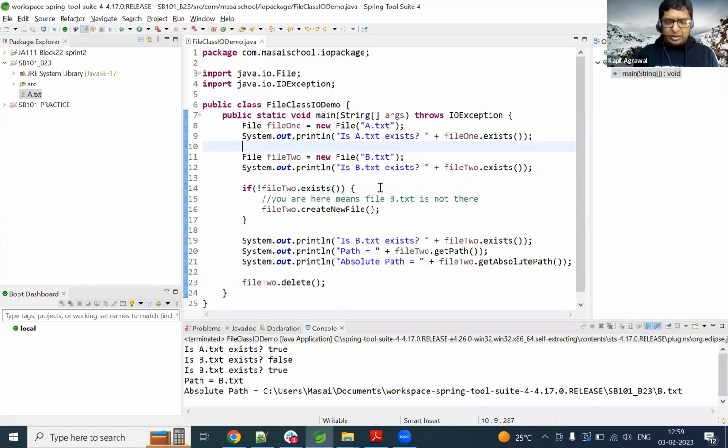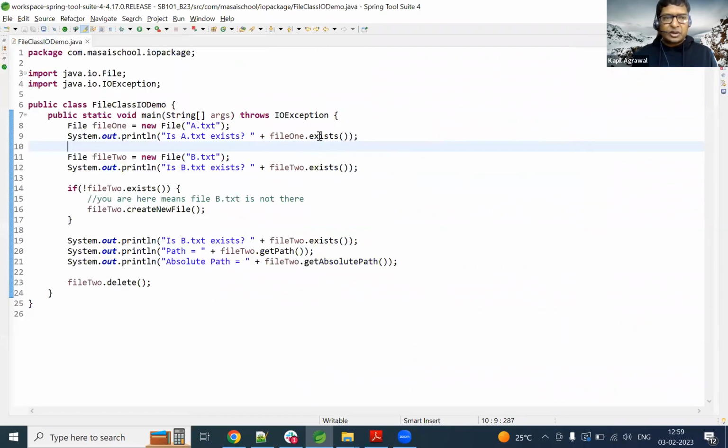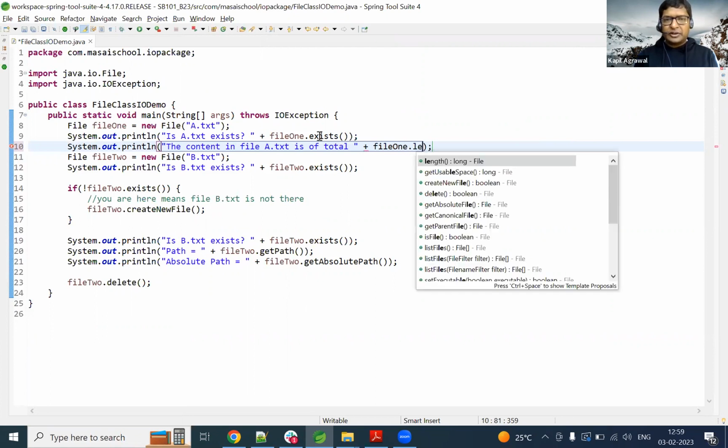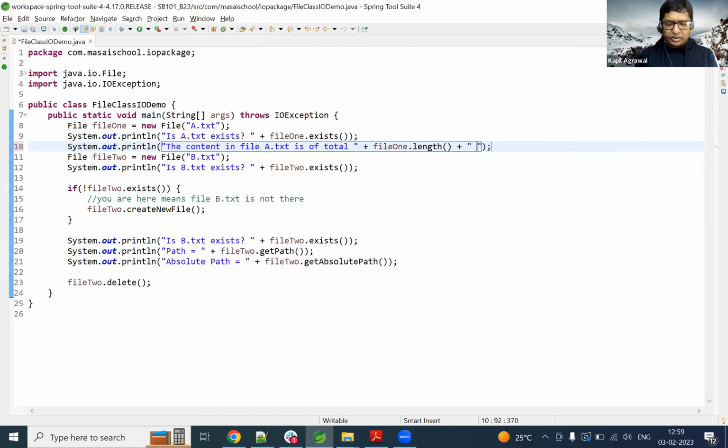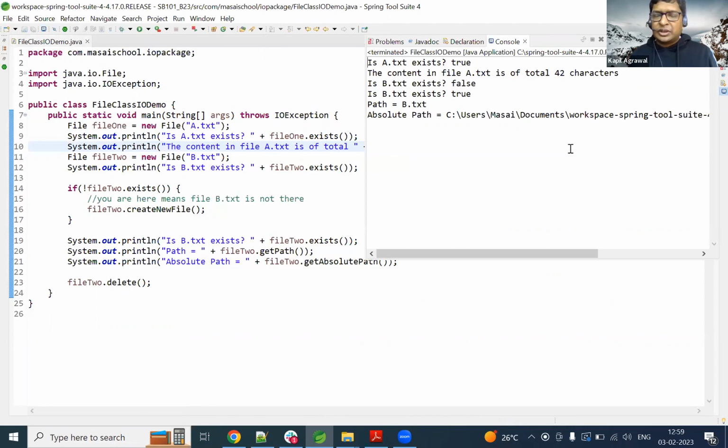So the point exactly I am writing here is, let's say again I am writing System.out.println. After writing System.out.println, the content I am writing is "the content in file a.txt is of total" plus file1.length() plus "characters". Alt Shift X J. So the content in file a.txt is of total 42 characters. Is that concept clear?